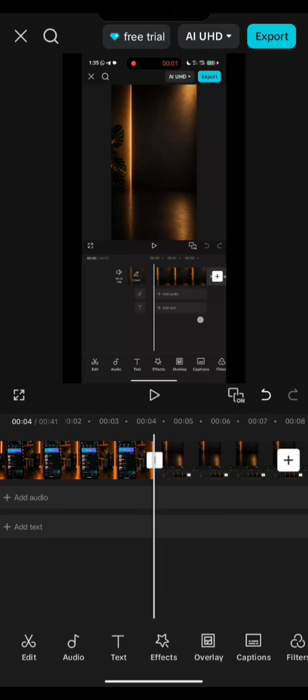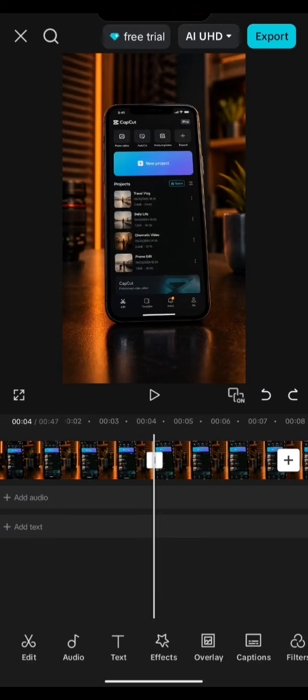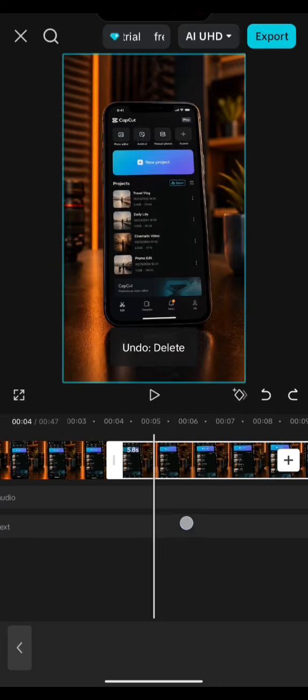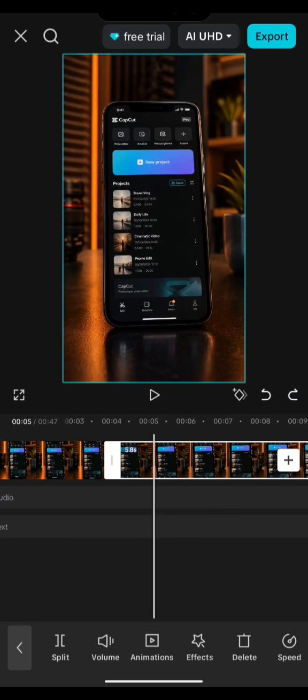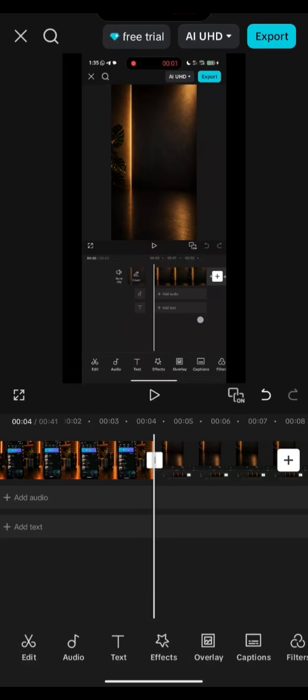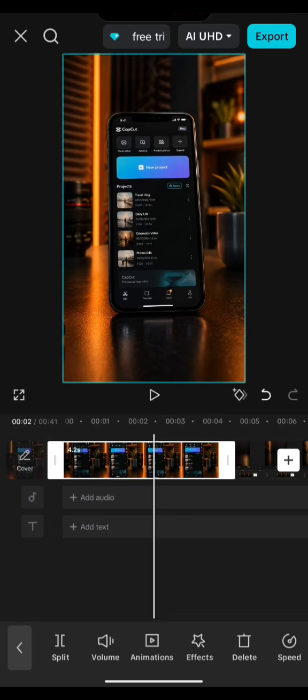But before that, for me to go back and bring back the video I deleted, you click on undo here. You click on it, then the video will now be back. So where did I delete this video from? Just scroll to where we have delete. Then the video is now deleted. So now we have the shorter clip of the video.